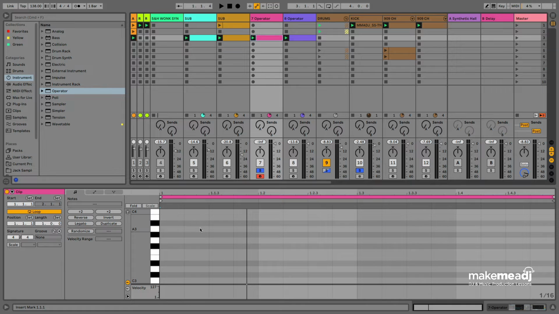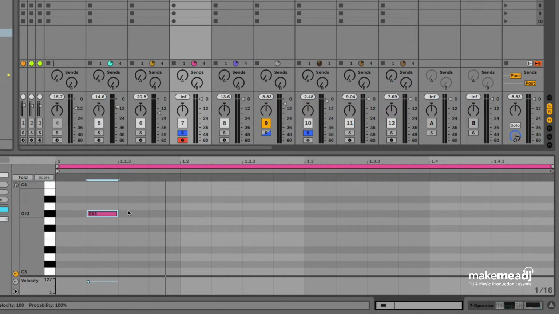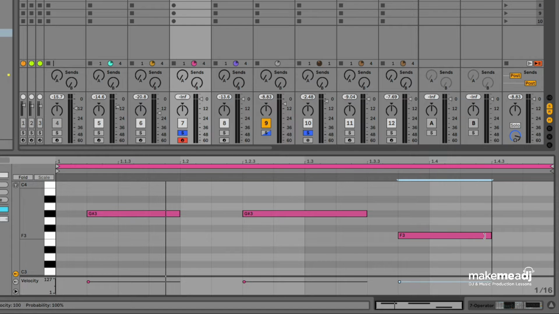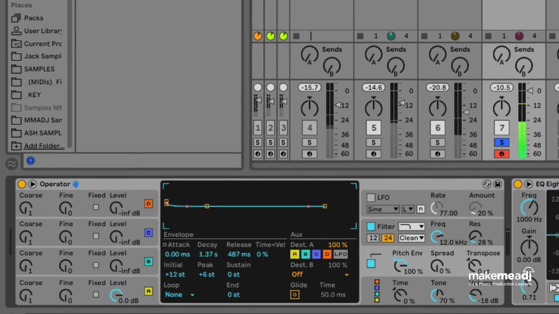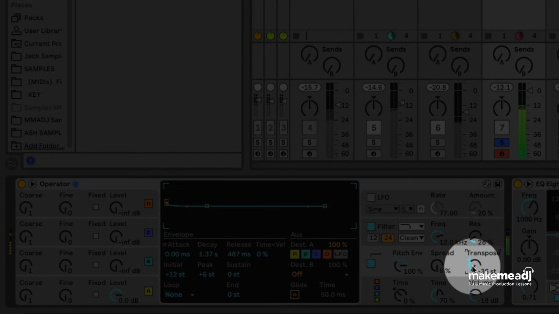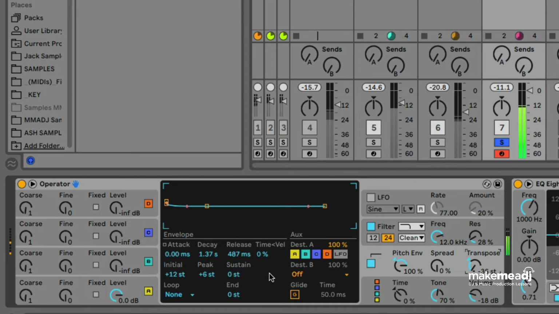So we're going to program in the notes now. We're going to go with G sharp again, or A flat, and the last note is going to be an F. Again, we can either move the notes down in the MIDI clip, or we can go into the synth's transposition and bring it down a little bit, just to get it to that subline. That seems to flow quite nicely.